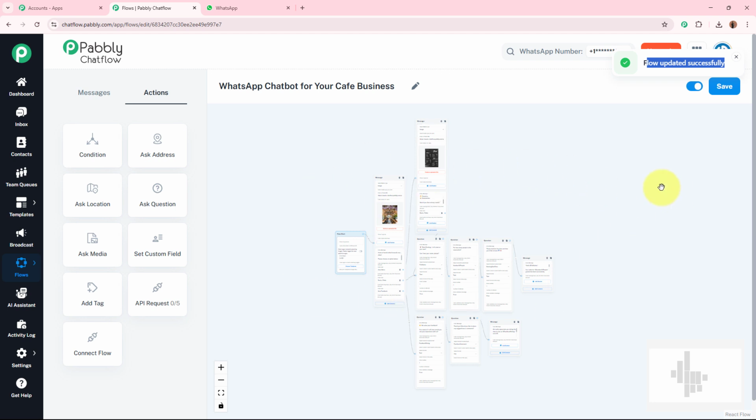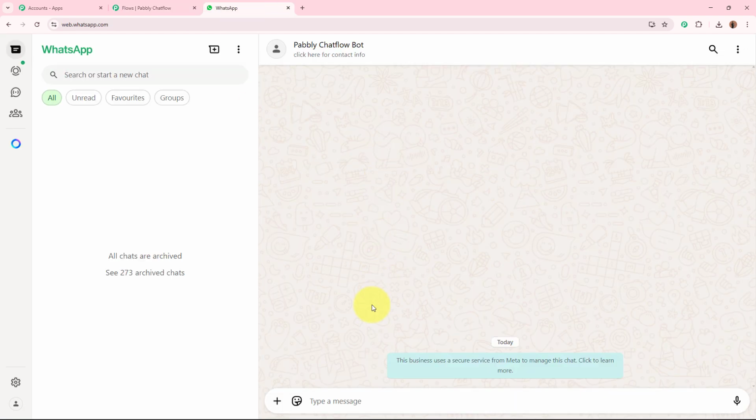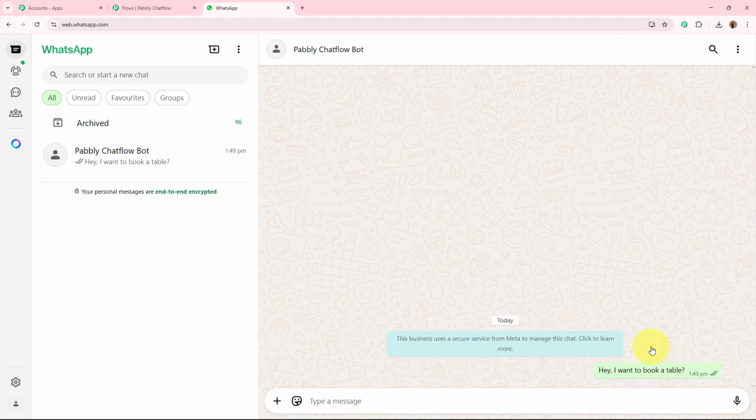In order to test this bot, I'm going to send a WhatsApp message to this bot with my WhatsApp number. And after that, I'm going to check whether this bot automatically replies to all my messages or not. So this is the bot. I'm going to send a message to this bot, so this is the message that I have. I'm going to send this message to this bot. It says, hey, I want to book a table.